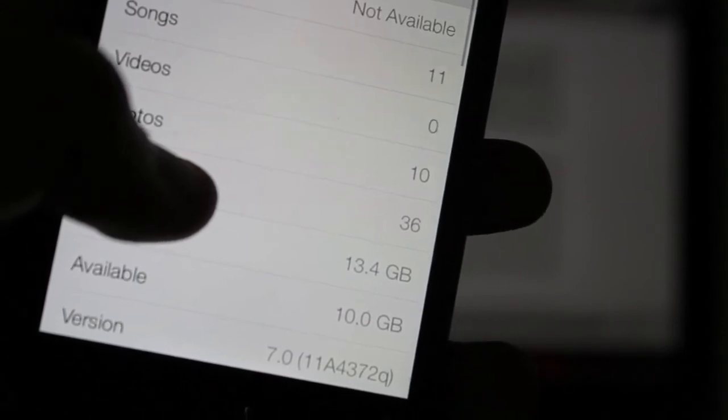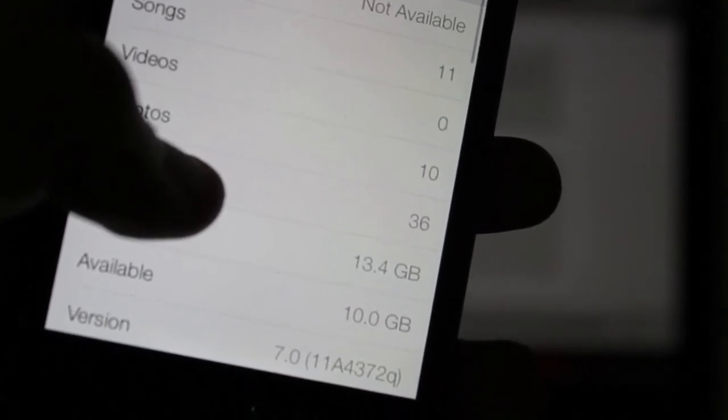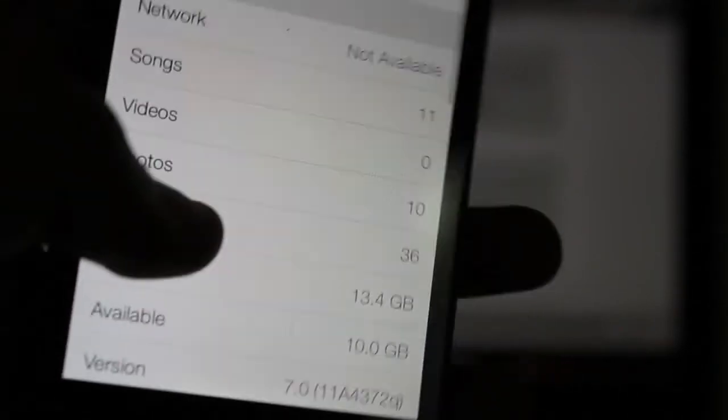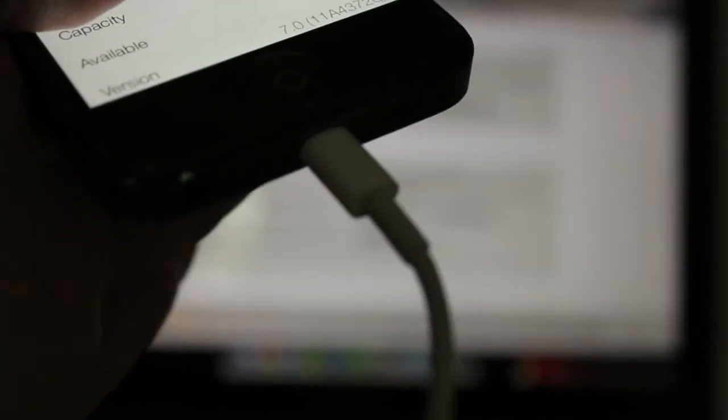I'll be providing download links down below in the description for you to download iOS 7. However, due to high amounts of traffic, you may not be able to access the link at this time.